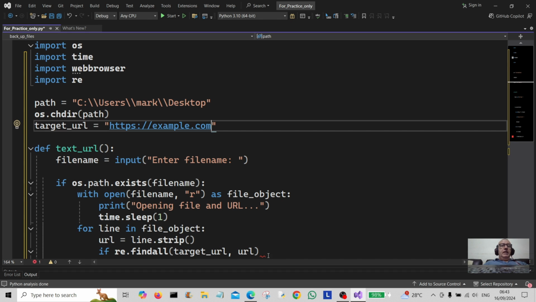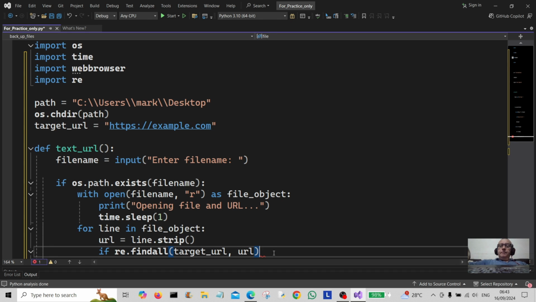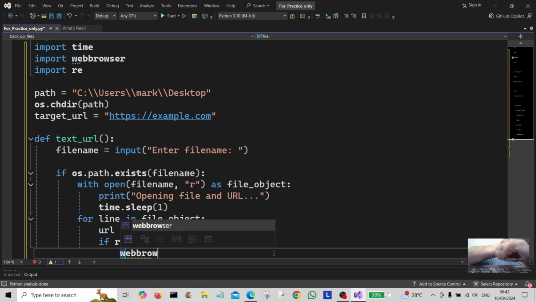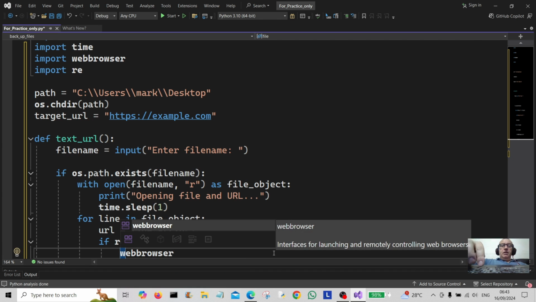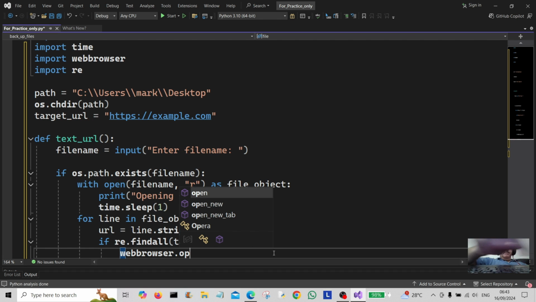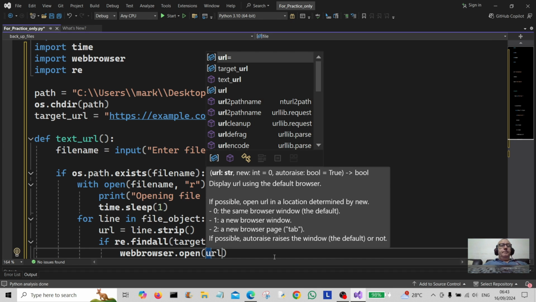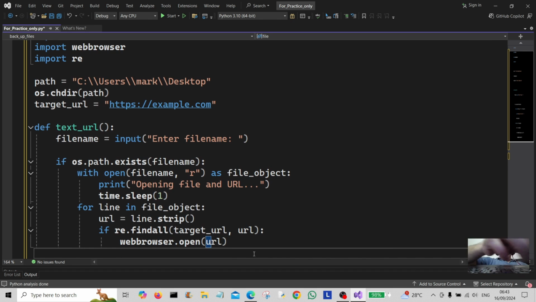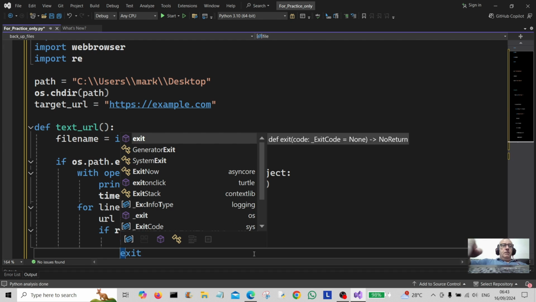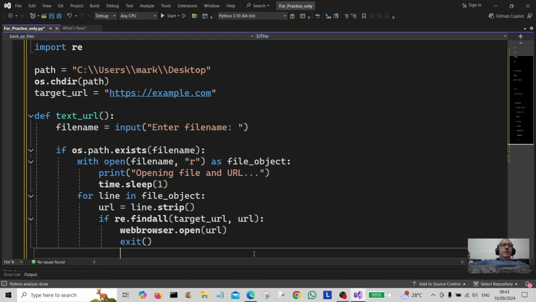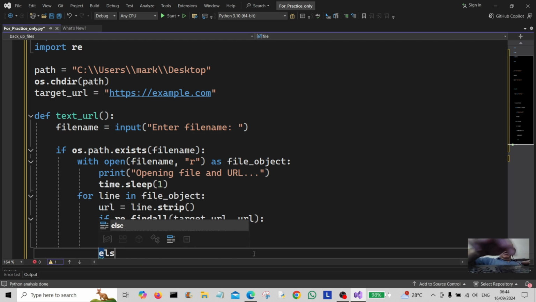Right, now what we're going to do is use webbrowser here. That's the module that we imported, and open that URL that we found in the file. And then we're going to do exit here once it's done its little bit. I'm going to exit it. Now we're going to do an else statement. So this is like a catch-all. So else.